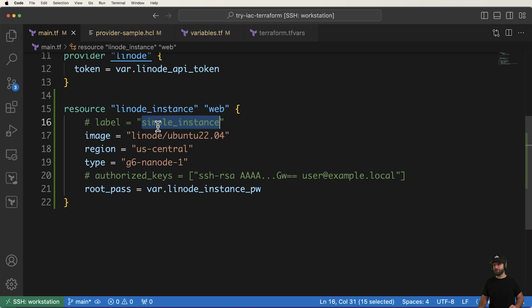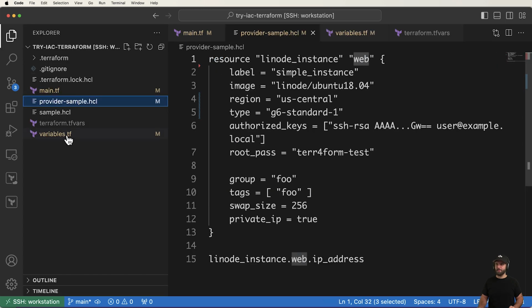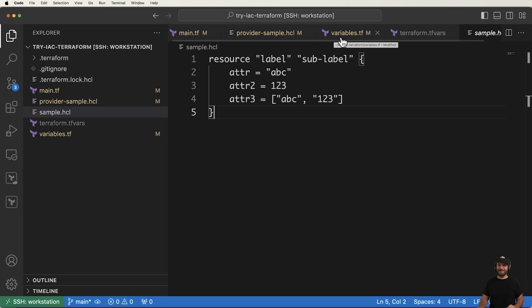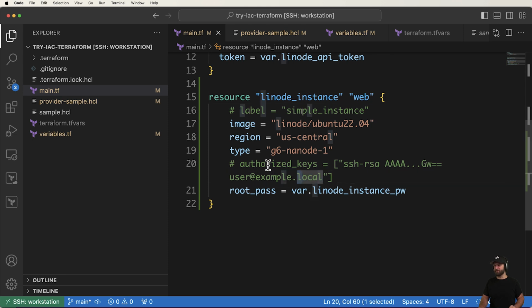This label itself is directly for the instance. So all of the arguments that are in here go directly to the resource itself. This sub-label or subtitle, in this case, is web. But much like I said when we did the sample, this is a sub-label itself that you can change for Terraform. You can change it at any time. It doesn't have to be web, which we'll look at as well. But for now, I've got this resource and all of that.